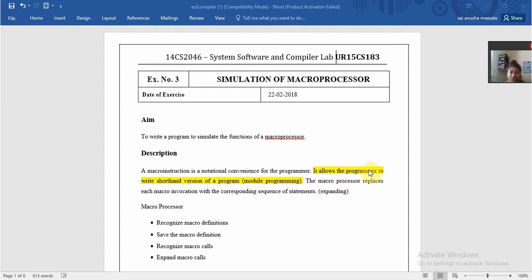Macroprocessor. A macro instruction is a notational convenience for the programmer. It allows the programmer to write the shorthand version of a program, that is, modular programming. The macroprocessor replaces each macro invocation with the corresponding sequence of statements. So whatever you define before the program will be placed in the program itself.